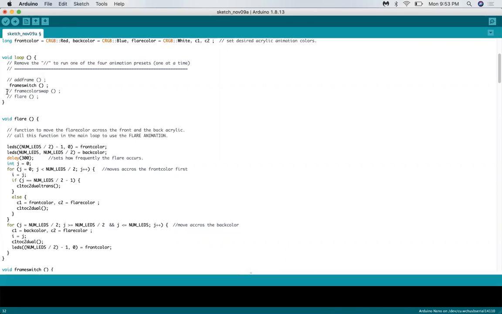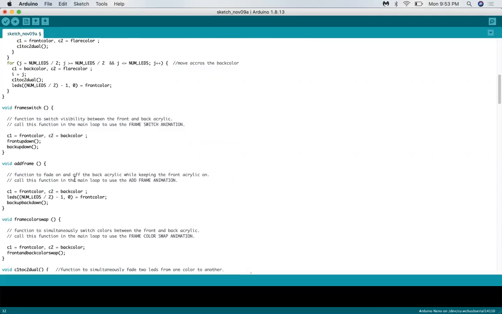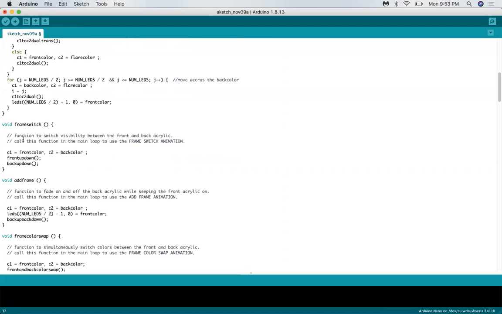So for right now, I have deleted the 2 lines in front of frame switch, which means that I'm doing the frame switch code. So right here, it will switch visibility from front to back. So this is going to switch the front to one color in the front and then another color in the back. Okay, when I upload it.